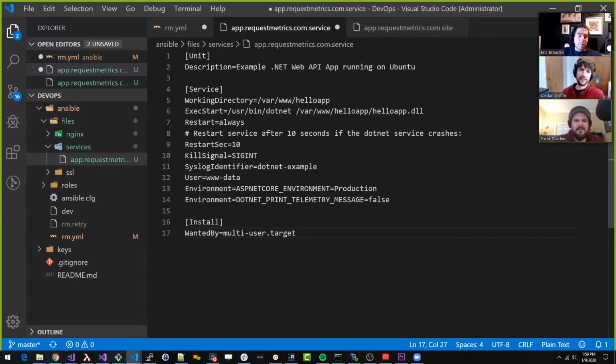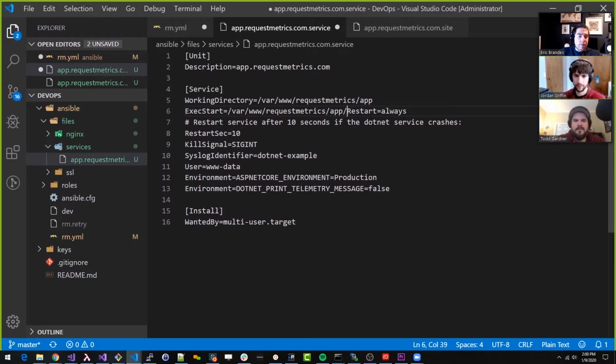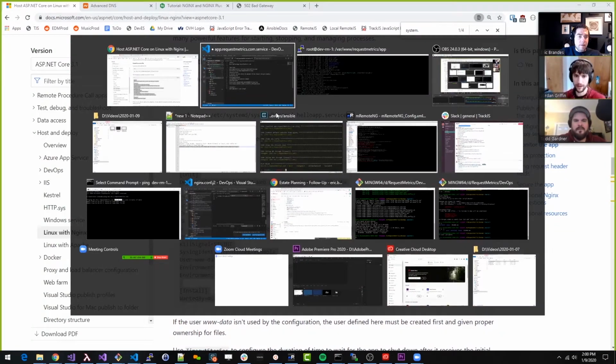It's like we're Java developers over here. Okay, so the description is going to be, we'll just say app.requestmetrics.com. Working directory is going to be /var/requestmetrics/app. ExecStart, okay, yeah, this is fine because we just have to exec our executable there. So he's app, and I forget what he is. I'll find him. I don't remember. Hold on.